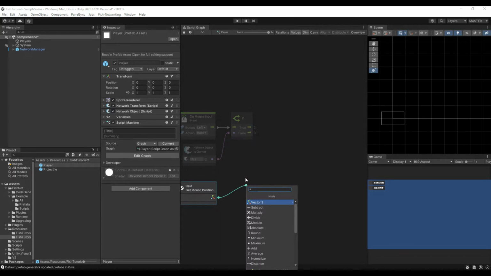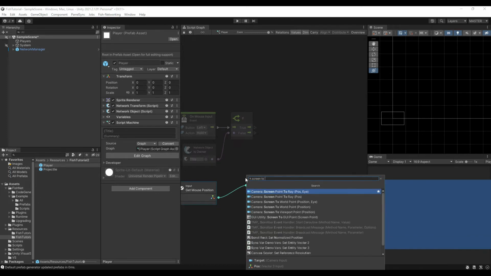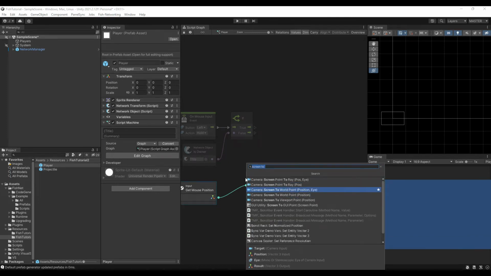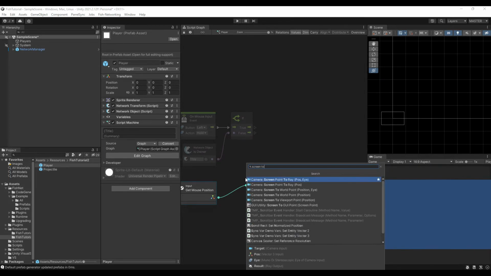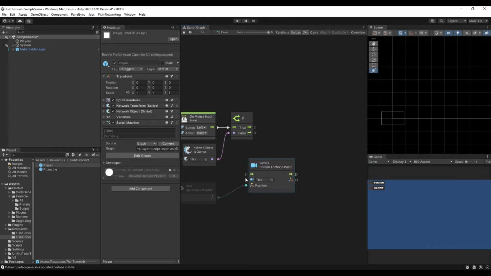So we're going to do screen to world point. Okay, and we're going to grab the main camera.